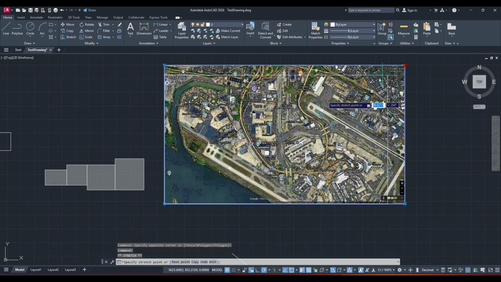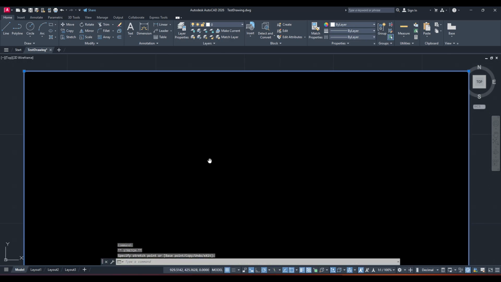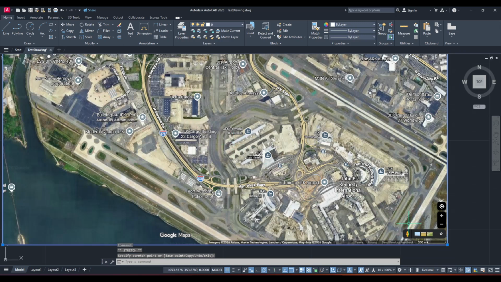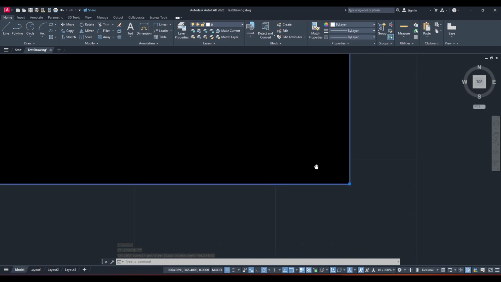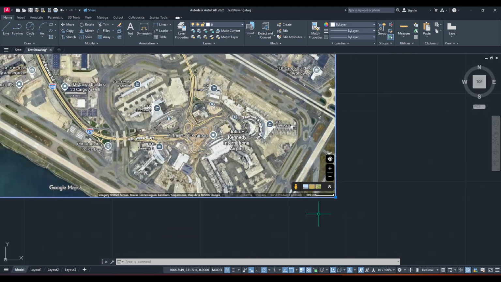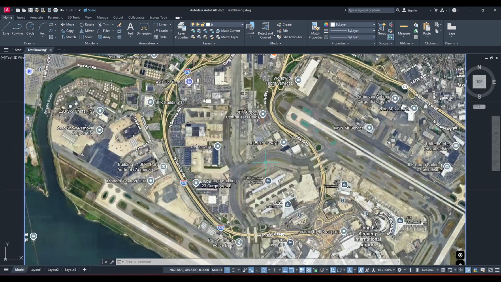Remember, this is a simple screenshot for visual reference. It's not georeferenced and shouldn't be relied on for exact scale or precise measurements. It works great for context, quick markups, or communicating location within your drawing. And that's all. You've captured a Google Maps view and dropped it straight into AutoCAD in just a few seconds.